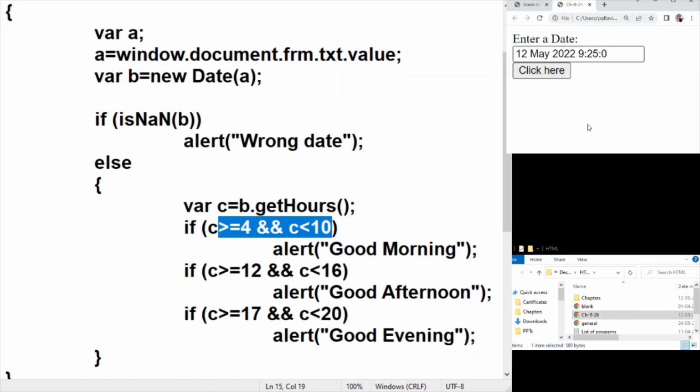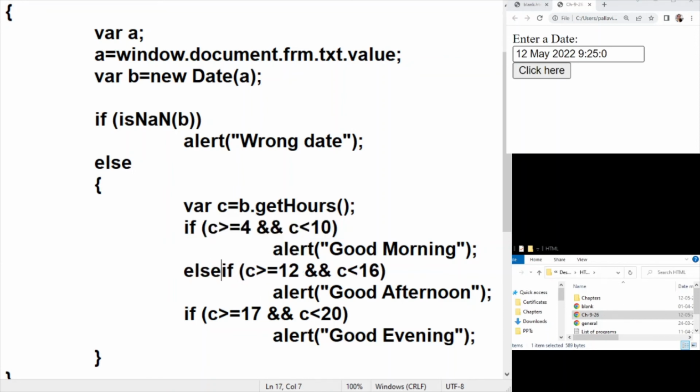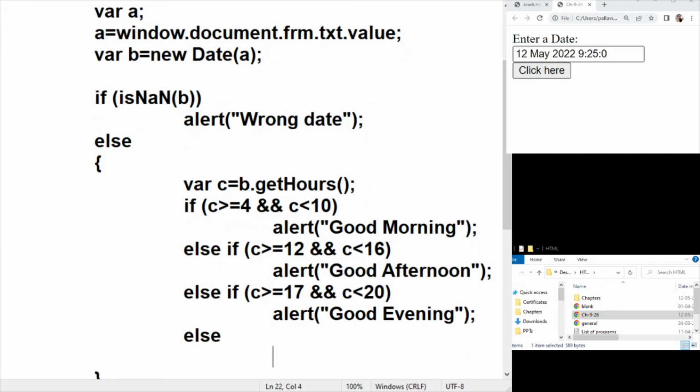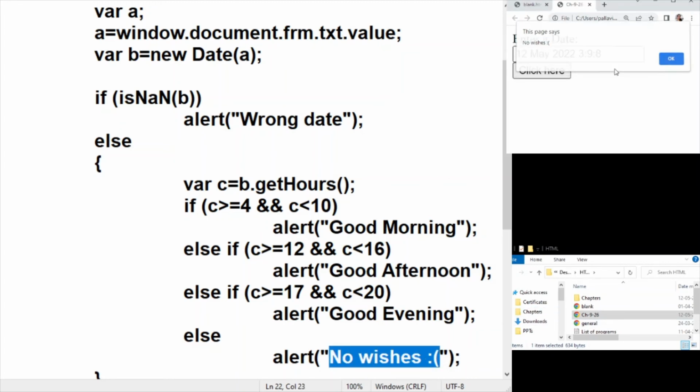If you want to handle the situation where any other hour value is entered, you might want to convert this into an else if ladder, and then at the end you may put in something like, okay, I don't want to wish you. That's what it says. And if I now enter 3 o'clock in the morning and whatever time, it's simply going to tell me there are no wishes for you. So try this definition and I'll catch you in the next one with a new definition.